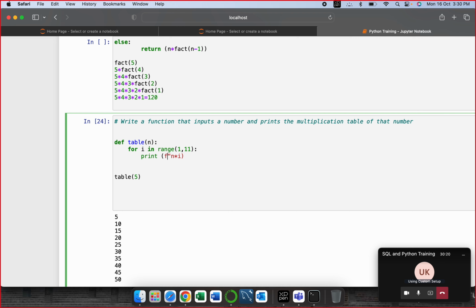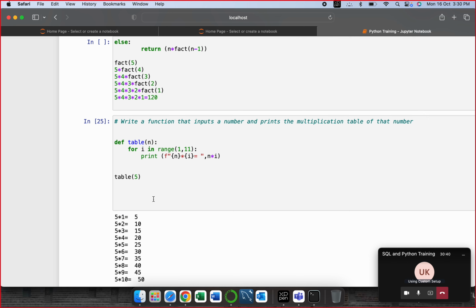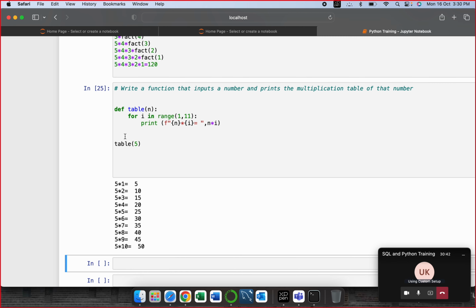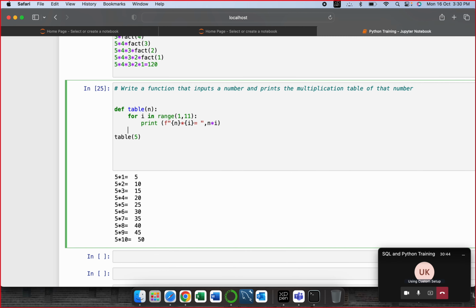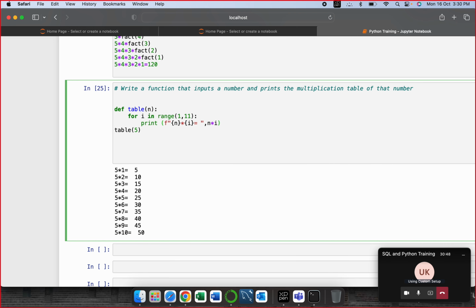So I'll use an f string. I'll take n, multiplied by i, say equal to with a space and put a comma over here. So this is how I get the table. This is how you can print a table for a number. Quite a simple way, not difficult.